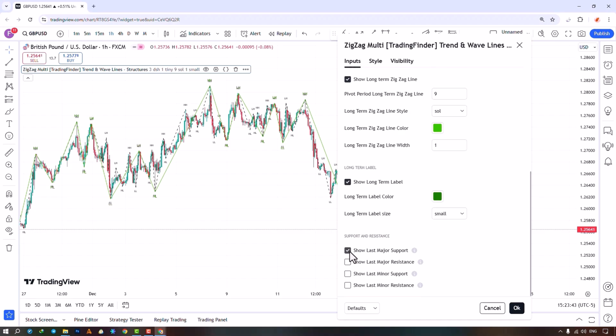You can enable or disable the display of the last major resistance. You can also enable or disable the display of the last minor support. And in the last section, you can enable or disable the display of the last minor resistance. After that, click the Confirm option, which will draw the major and minor support and resistance levels for us.